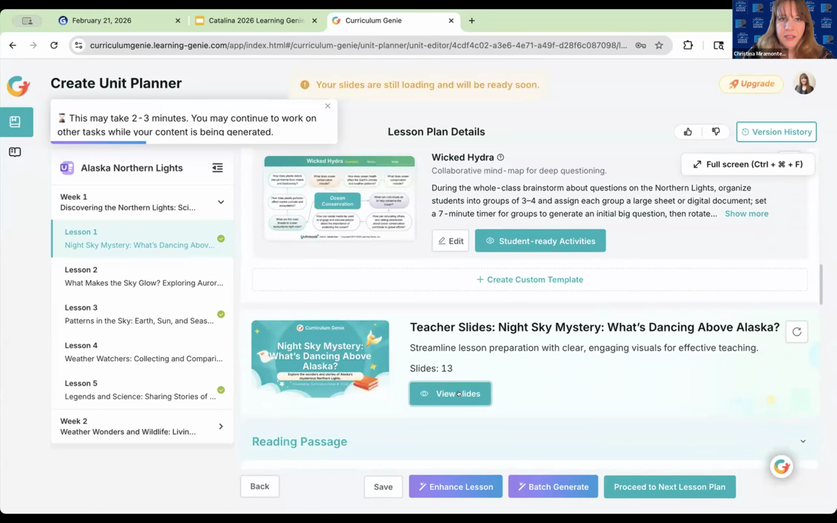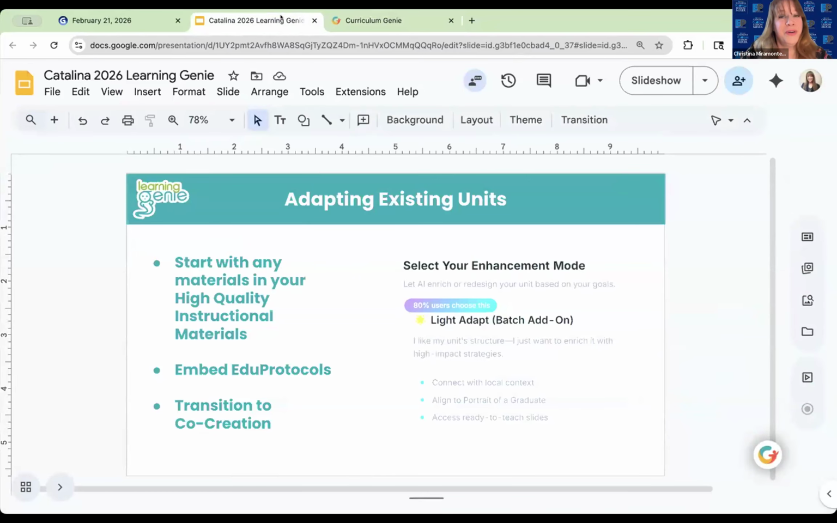Well, the other thing that's great is, oh, you hit the timing just right. Go back to that slide, adapt to existing units. So let's say you're in a district and they have Wonders or Fountas and Pinnell or Foss. That's old school. You can literally take a PDF or the state standards, like if you're a VAPA teacher or an art teacher.